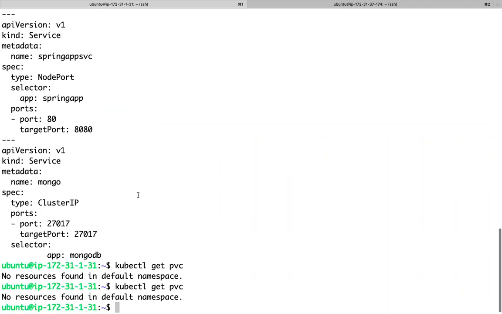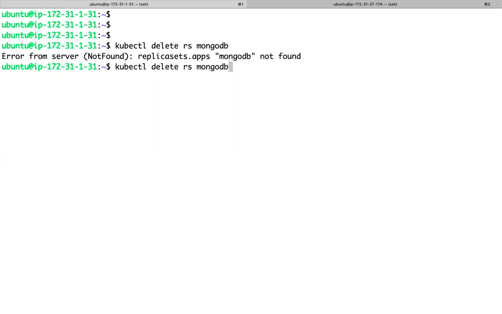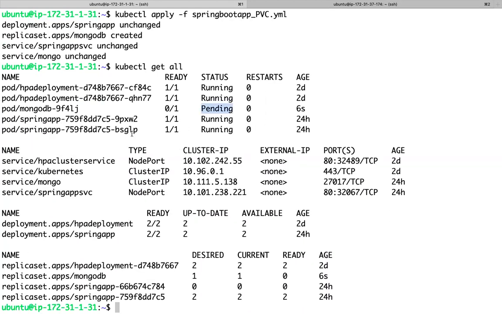Similarly, let me show that. Let me delete that MongoDB RS. As of now, I am directly using NFS. Now let me apply this. I will get an error. Now if you see why it is pending, what is the problem?